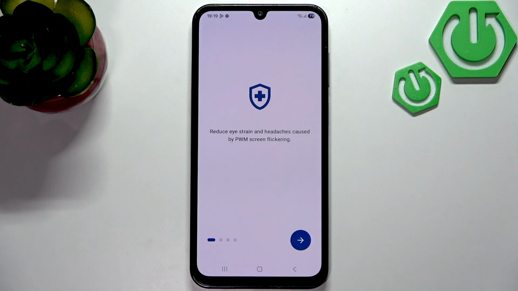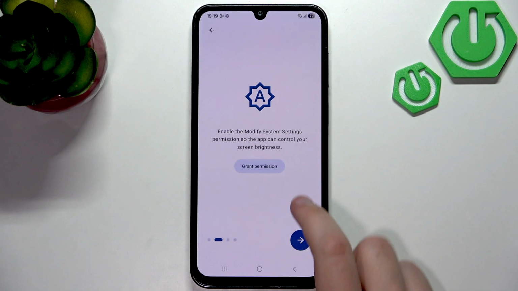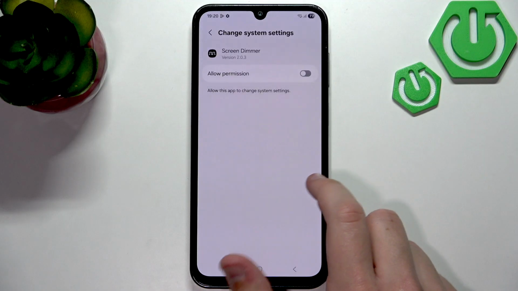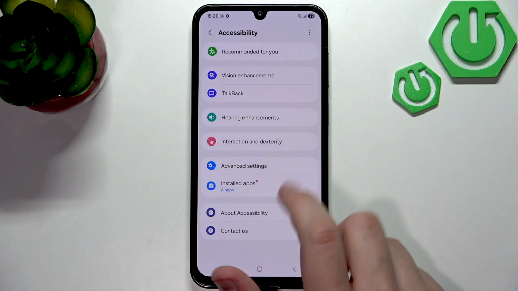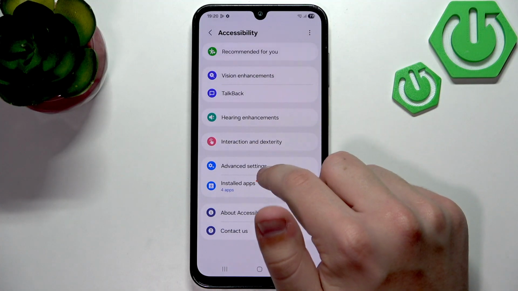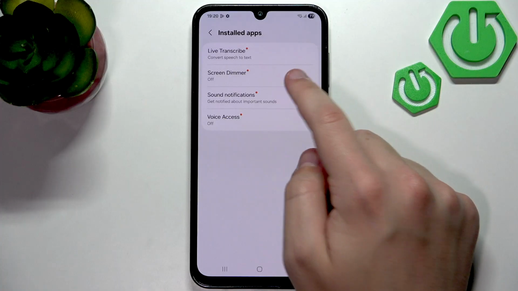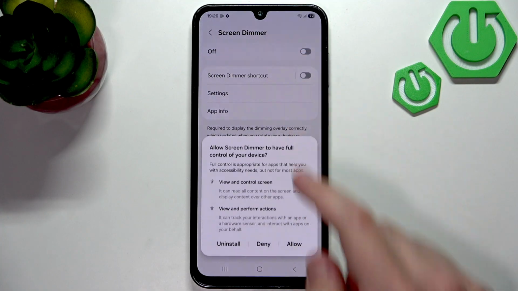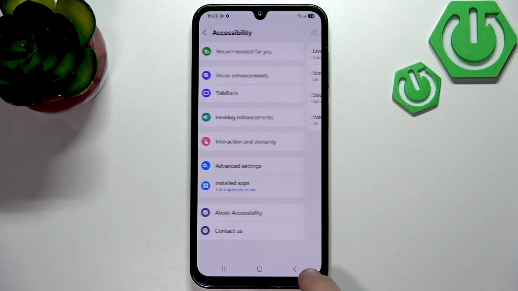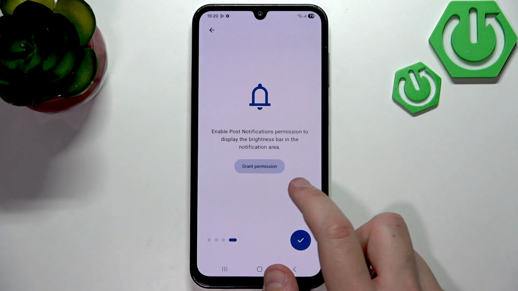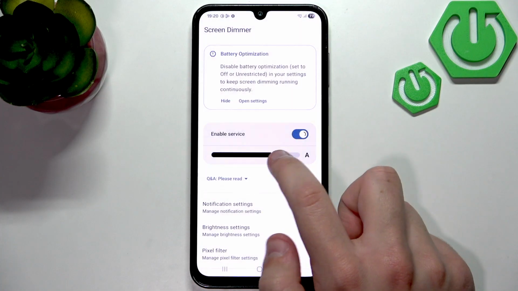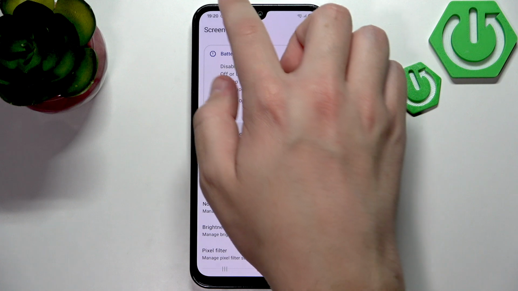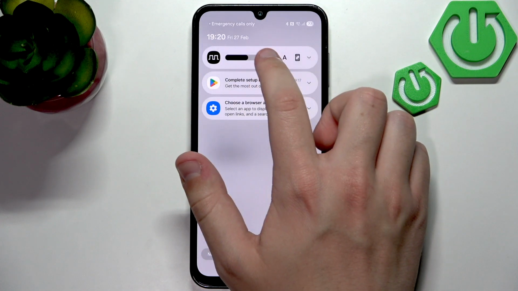We're gonna click open right here and then give these permissions. So the first one, to control our screen brightness. The next one is to update the overlay whenever we turn on our keyboard or just rotate our screen. So we want to allow it. And the last one, notifications, to display the brightness bar in the notifications. Now as you guys can see, you guys can adjust it, and of course you got the bar right here.